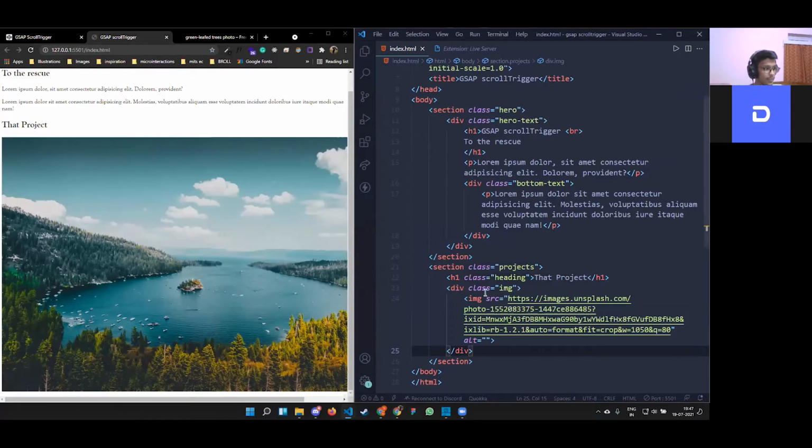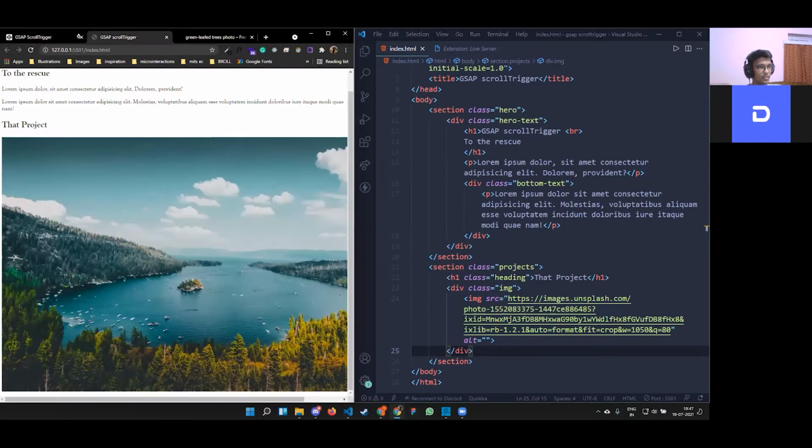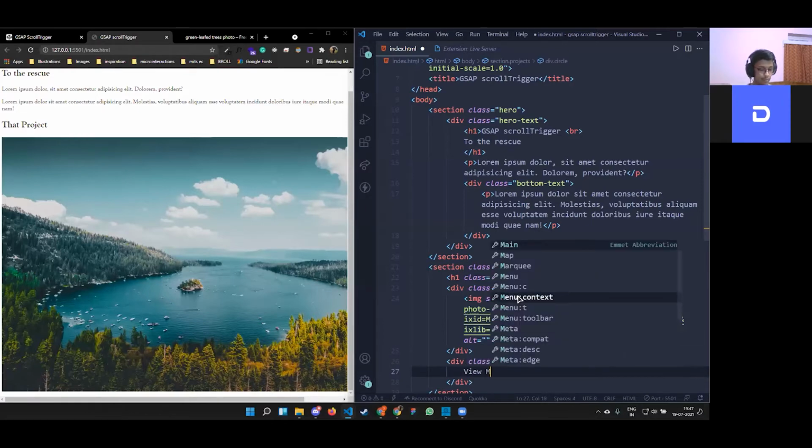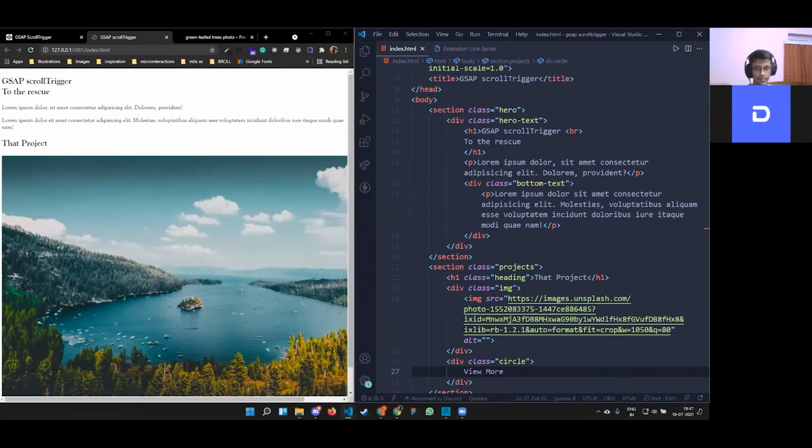Okay, and then one more thing which we have is that circle. This circle, it's not responsive, but you can make it responsive if you want. After this image we have the circle, so I just called it div.circle, and inside this we'll just write "view more". Save it, and now we have the HTML completed.